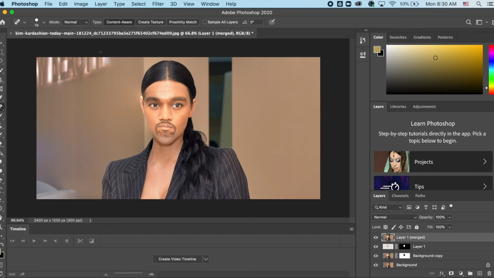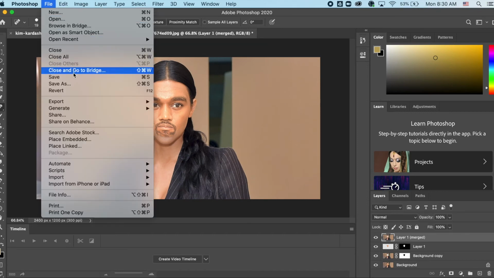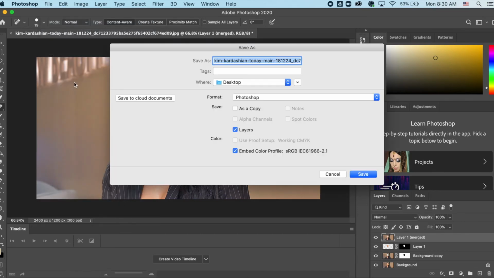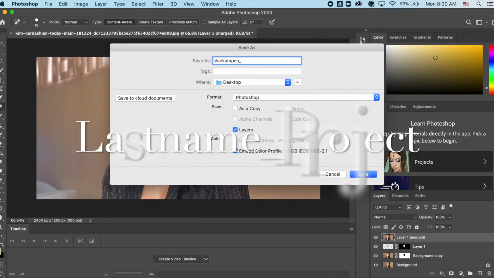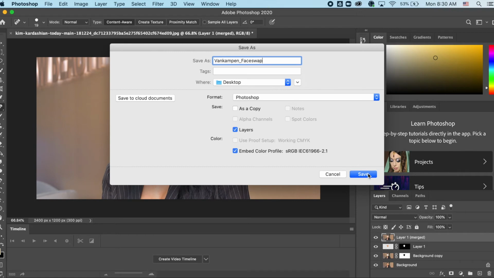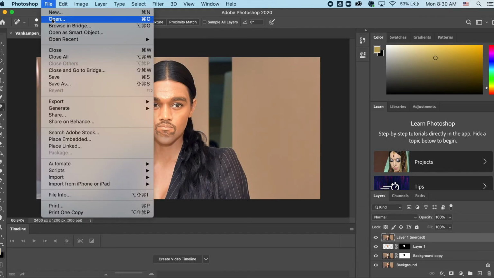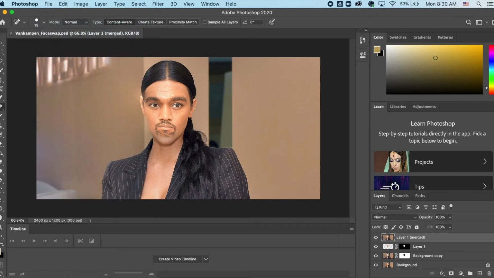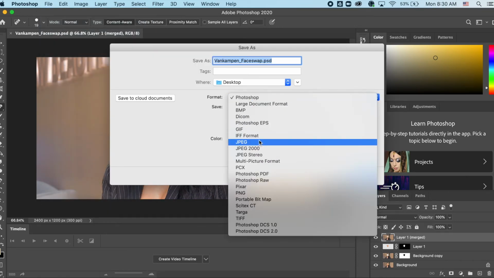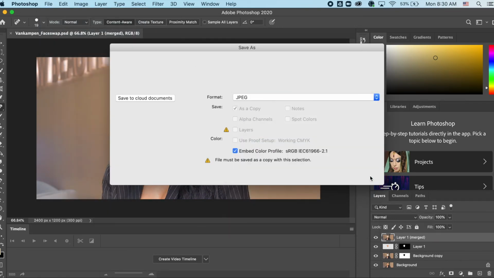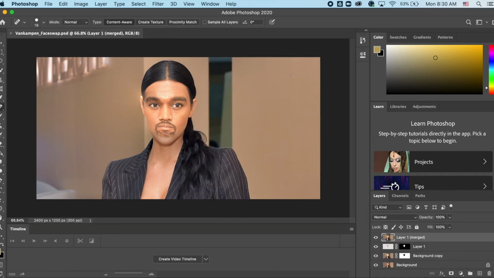Once you're happy with your selection, what you're going to do is File, Save As. Please always save it as a Photoshop file, last name, underscore face swap, Photoshop file, save. Then we're also going to save another one: Save As, and this one you're going to save as a JPEG, high quality, okay.